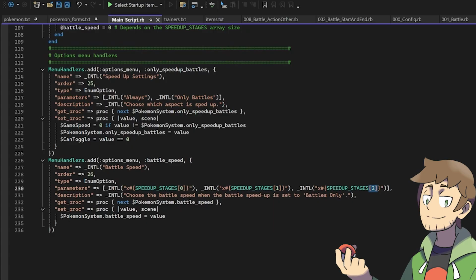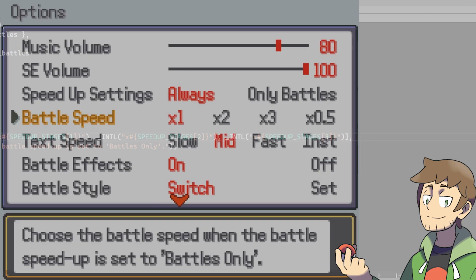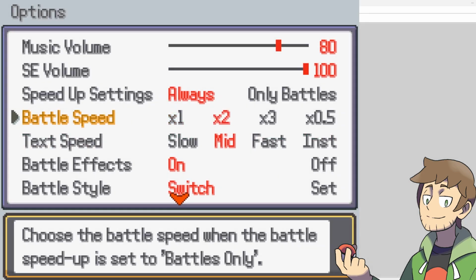These are those first three indexes in the array. If we wanted to add our fourth option, which would be index 3, we could also do that just like this. If we copy the second index here, do a comma, and then paste, and then change this index to be speed stages index 3, we will now see four options in the options menu.